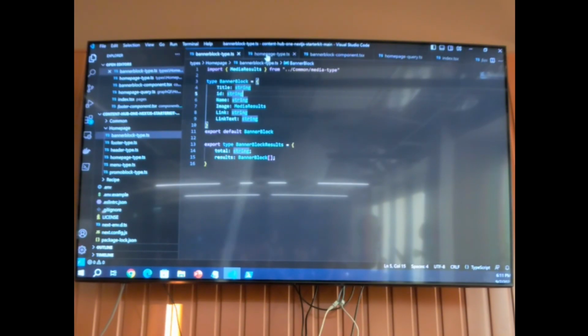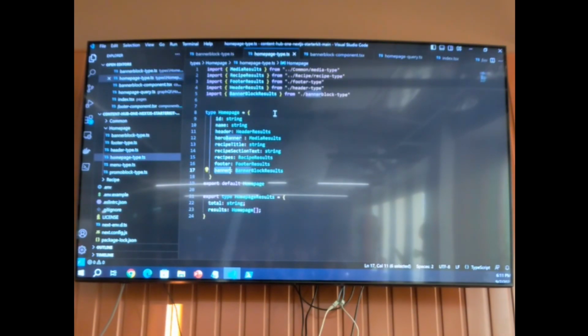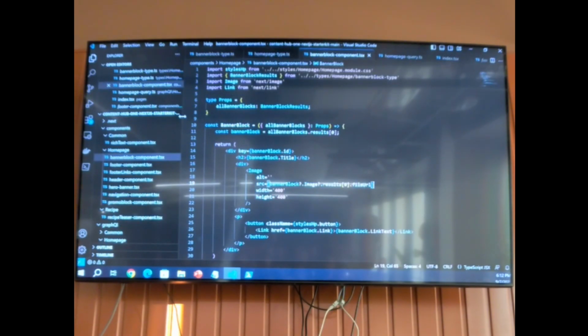If you have that representation, then we can go to the homepage type, and we need to import our banner block results here and also assign it to the homepage type to have it available here. And then we need to create a new component that will be called banner component.